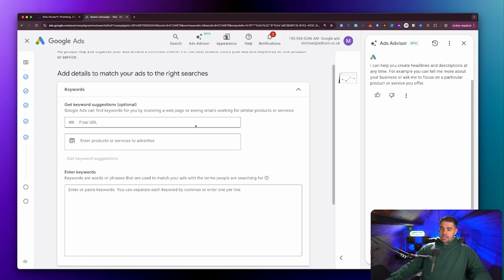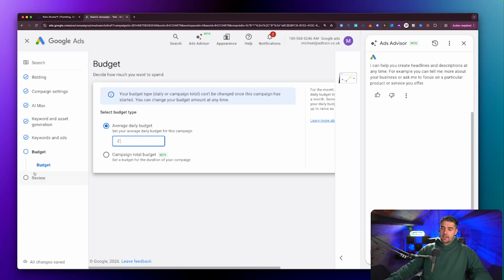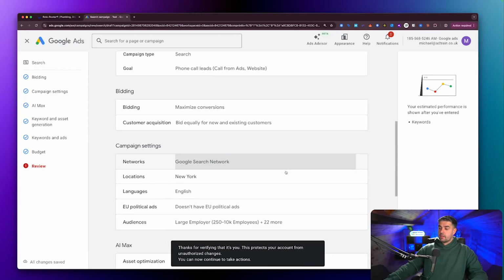And now it's going to ask us again about adding details to match your keywords. We can just remove that and then hit budget on the right-hand side. Let's get rid of the ads advisor. We don't need help. I'm your advisor. So the daily budget, let's say it was just 100. Well, let's say it was $20 a day. And we hit next. So now we have everything.